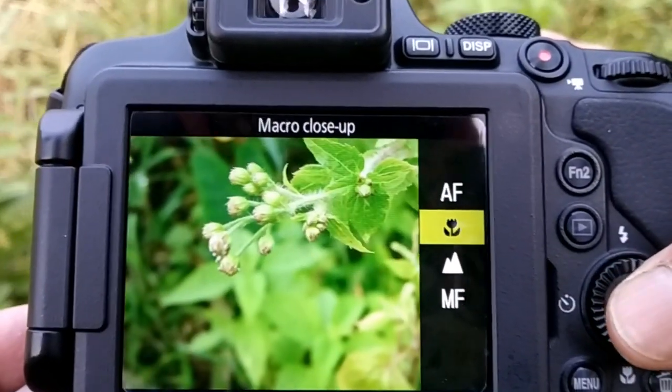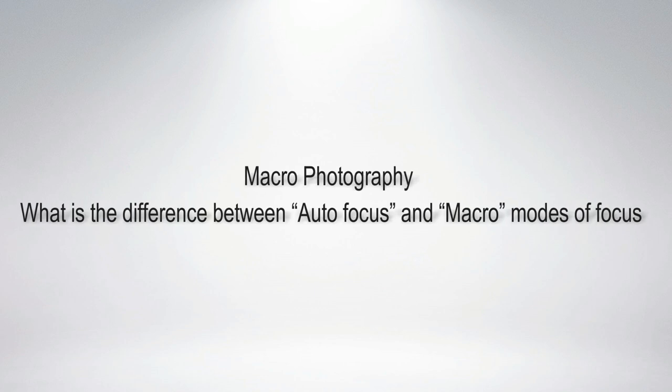Hi. Today I will describe macro photography. What is the difference between autofocus and macro modes of focus?